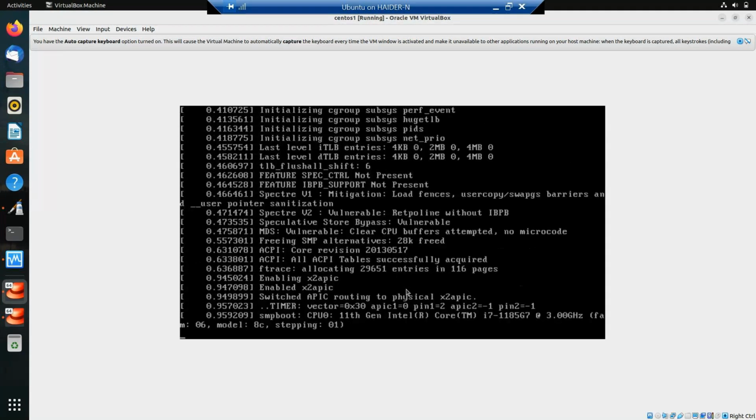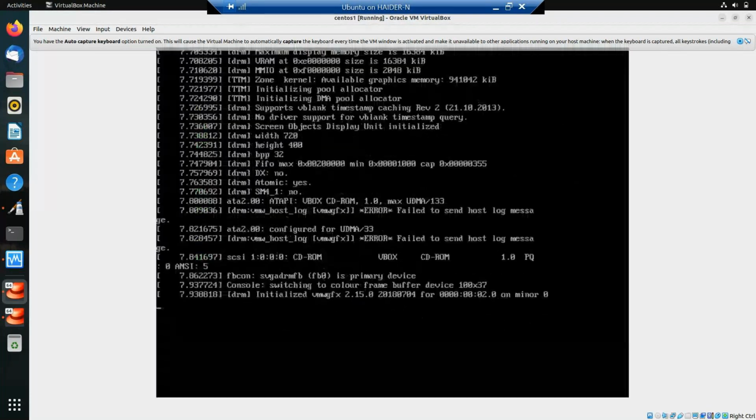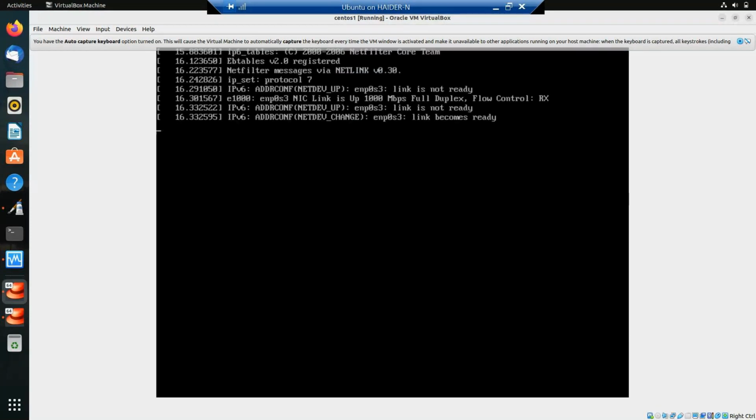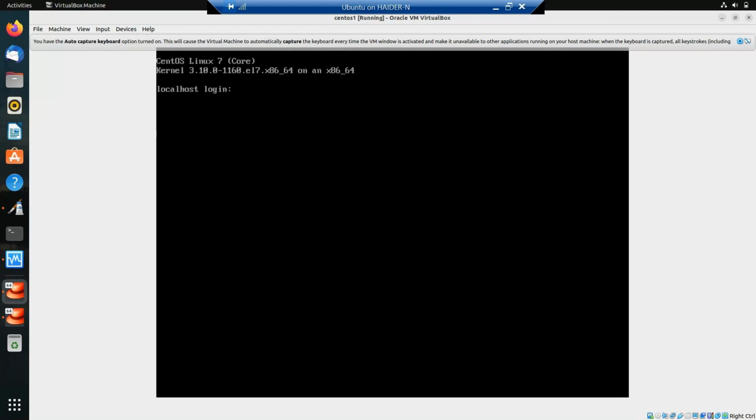This menu you are seeing was not coming last time. All these texts and boot messages are what I removed so that these things can come up. So I'm able to log in.